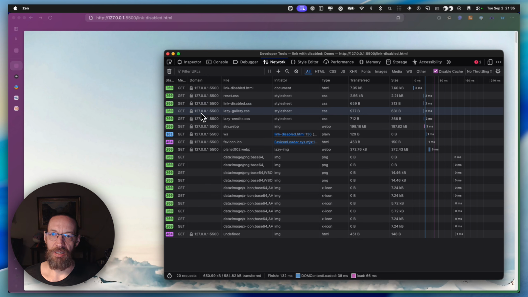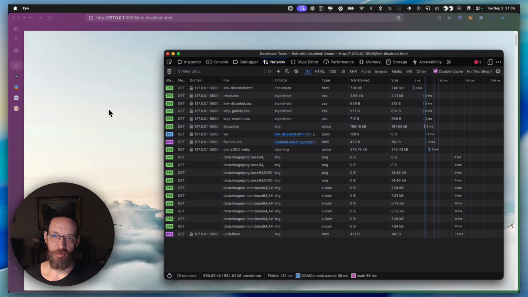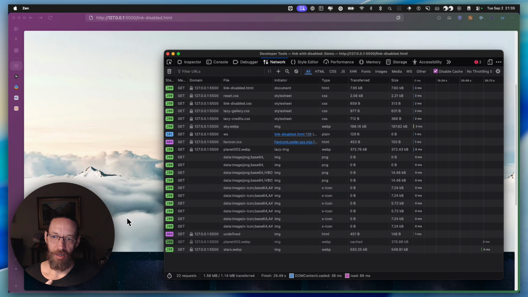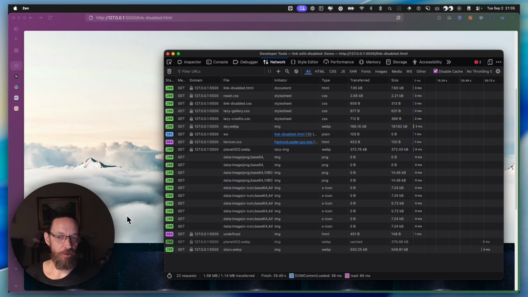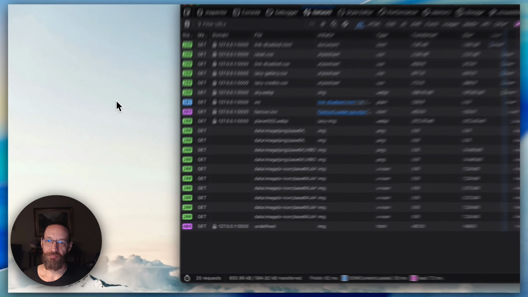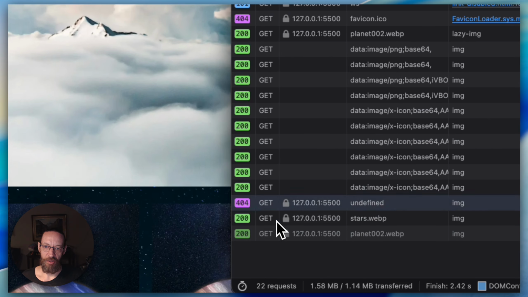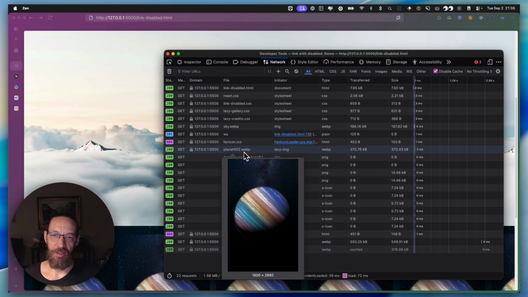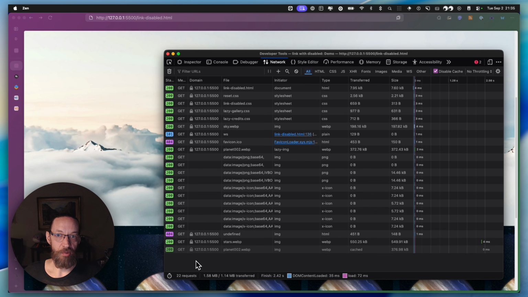But again, you can see here that it's actually done a GET request for our lazy gallery and our lazy credits. But again, you'll see stars isn't here. As soon as we start scrolling, boop, there's stars and our planet 002 WebP. The interesting thing here, which you will notice, is you don't see those network requests again, right? So let's refresh. If we go down, we can see it did 2 requests for stars.webp and planet002.webp, which was cached because we already loaded it up here. But it didn't do the requests again for our lazy gallery and lazy credits.